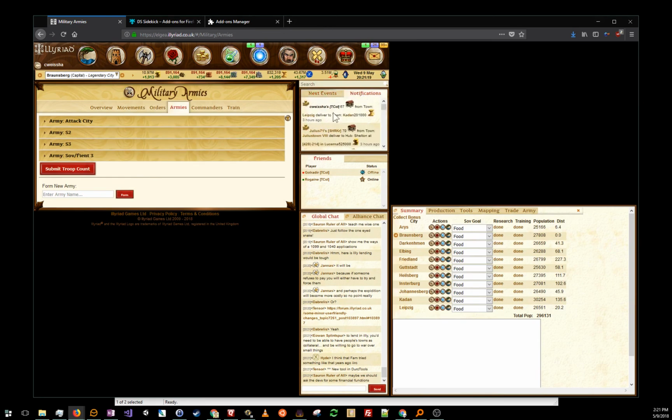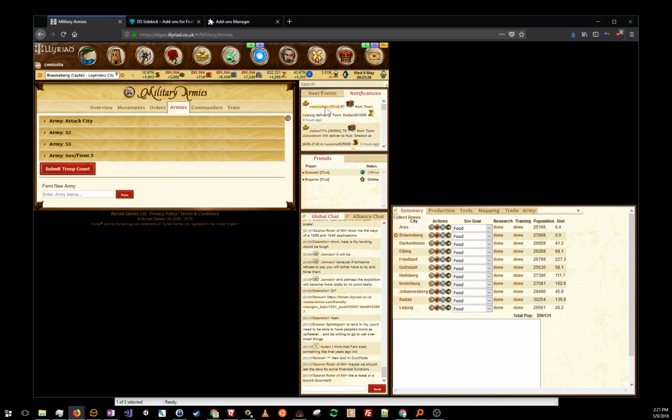Same with the notification problem. If your name's not in the notification list, it may not recognize the alliance that you're in. If so, just send out a caravan or something, and once the notification shows up, reload. That's it.